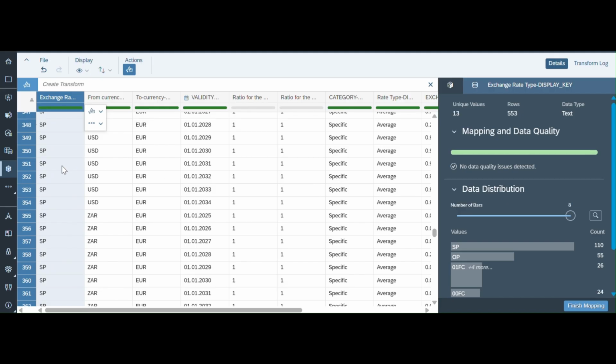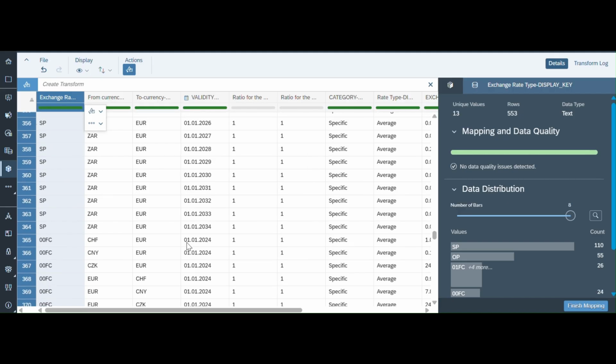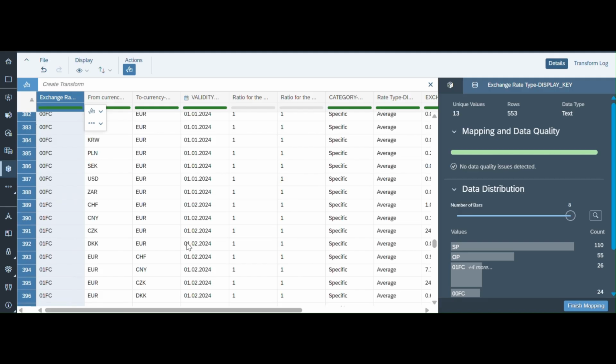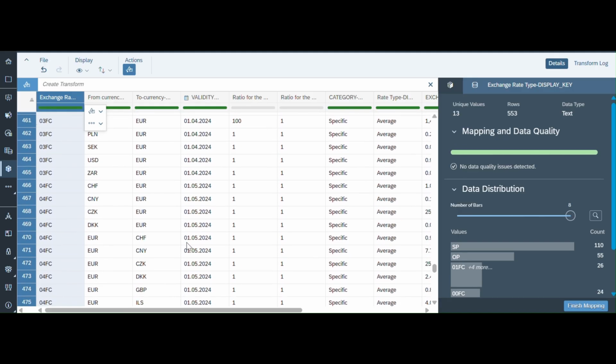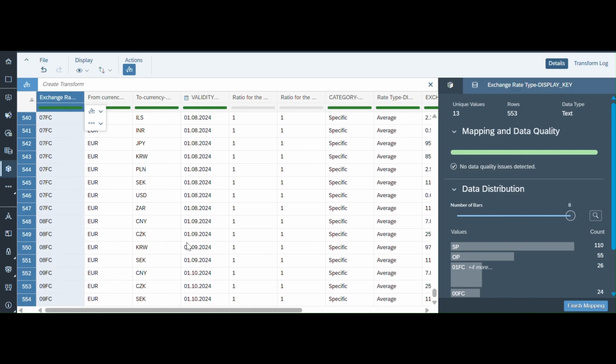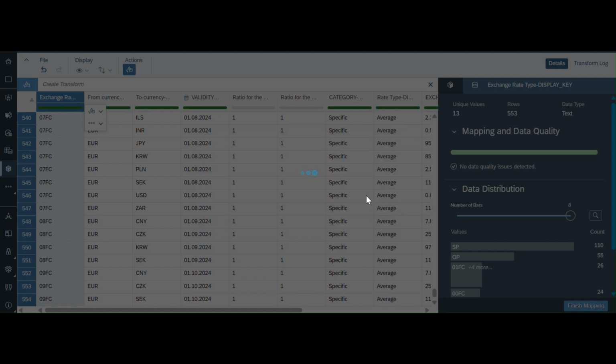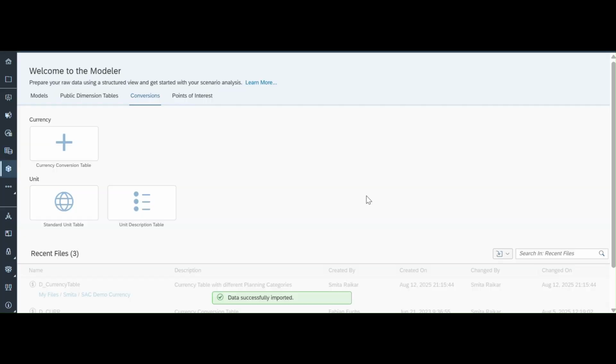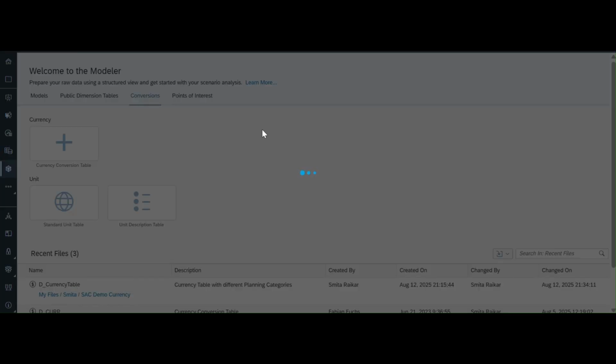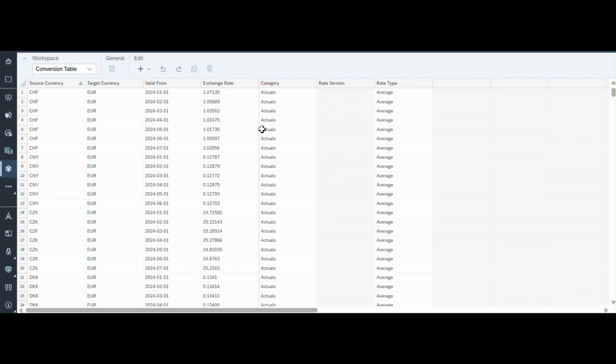Okay, we have other rate versions here. So now I'll just click on finish mapping, finish. So now you can see the data is successfully imported. I will just click on this table. So yeah, data is loaded.